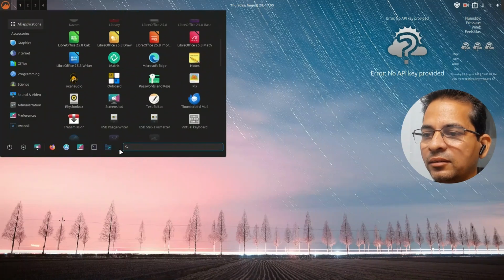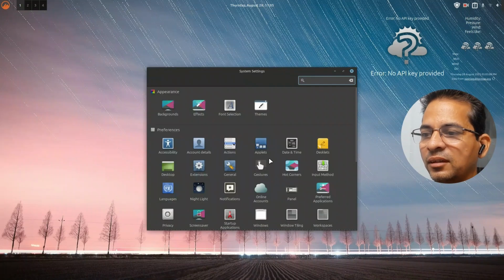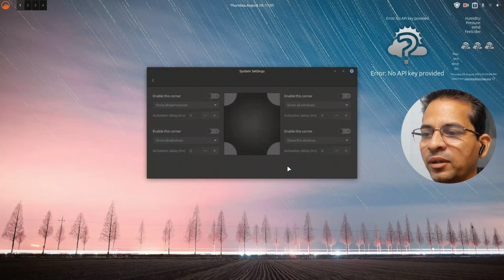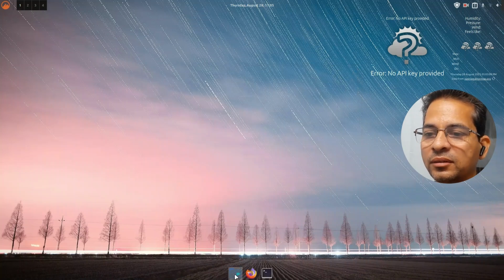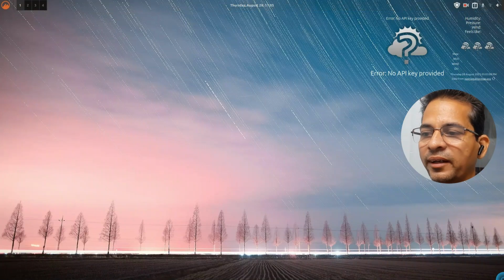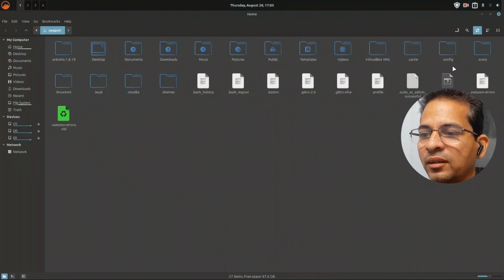Alright, then let's add some spice to your desktop. First, go to System Settings, Hot Corners. Assign each corner an action like expose a view, show workspaces, or open an app. Now just throw your mouse in the corner and instant multitasking appears. It's super addictive once you get used to it.